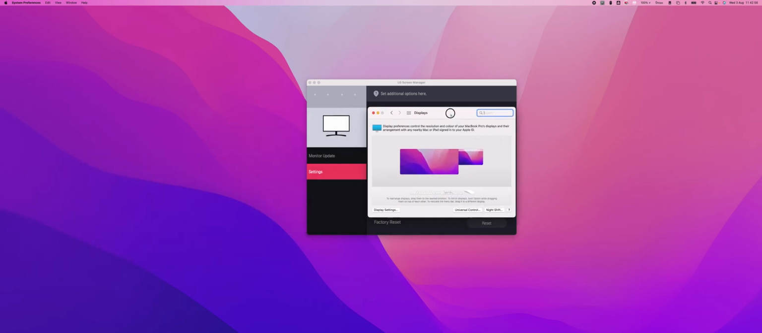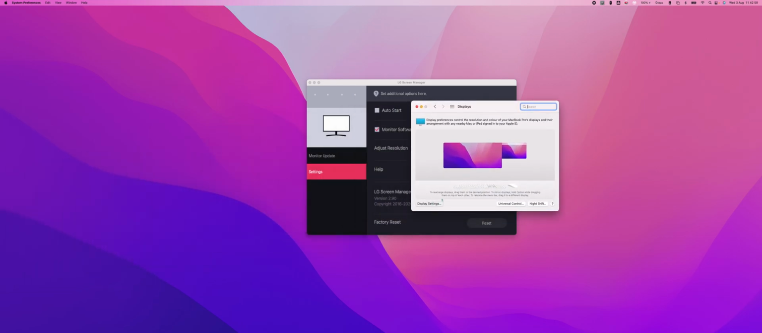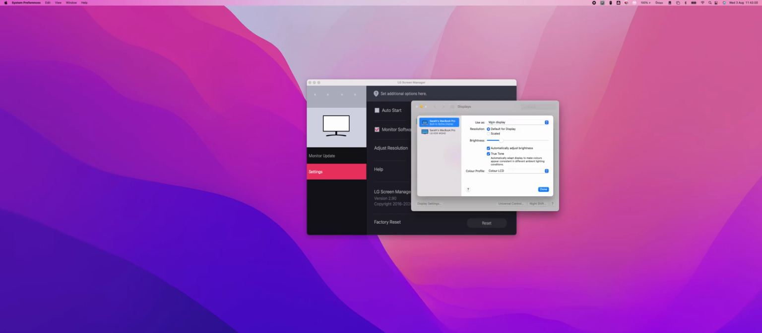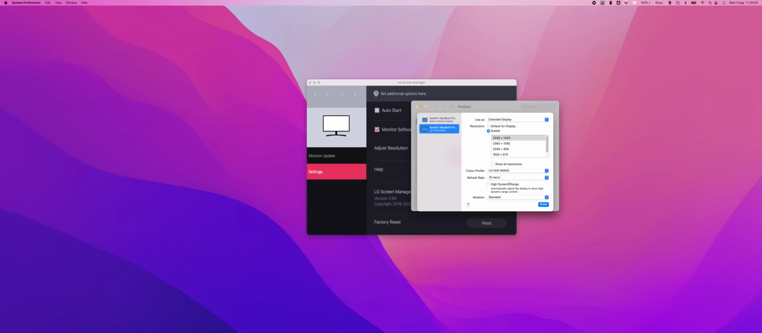Before which, if I took this display settings, I used to have the option of only having the frequency up to 60Hz. But after installing the software LG Screen Manager, I was able to get this 75Hz display, guys.